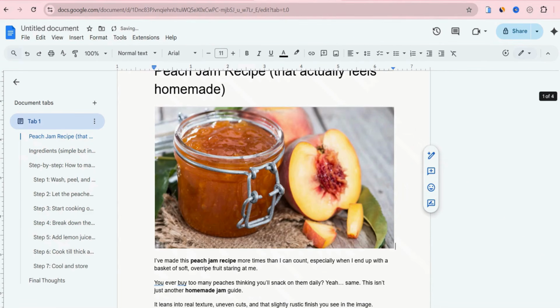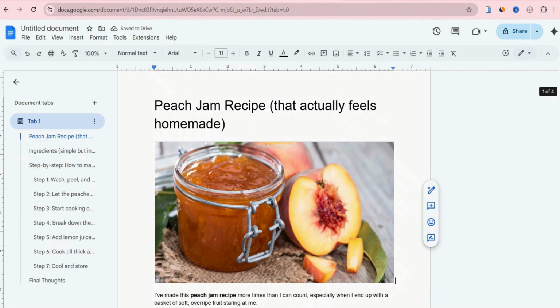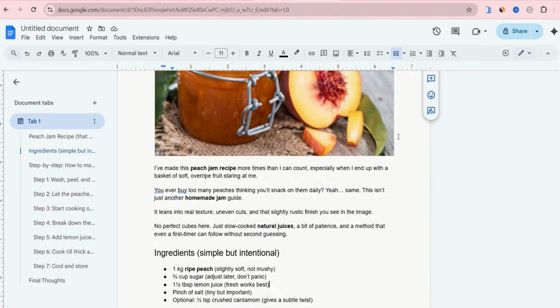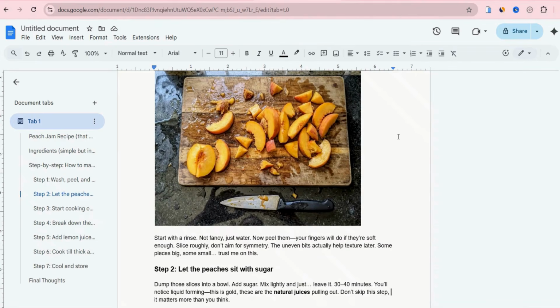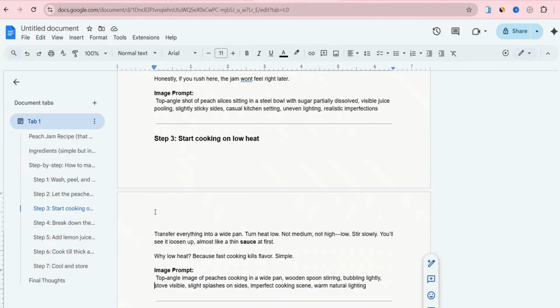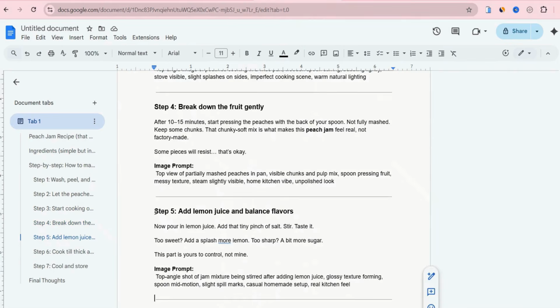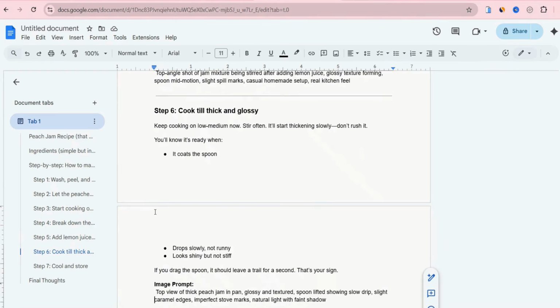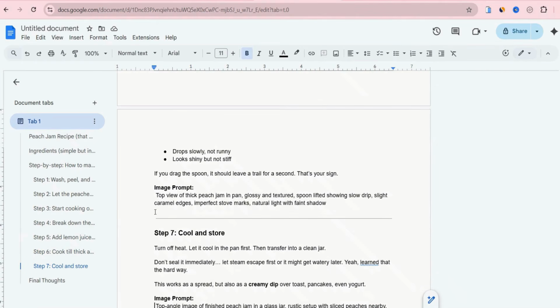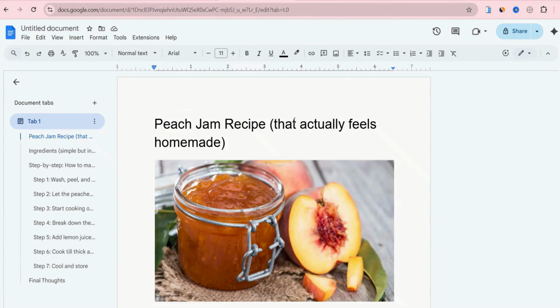Okay, so whenever a reader lands on my website, it will look something like this. Jam recipe over here, then I have the featured image, then the introduction, the ingredients, and then step one. And then imagine if I create all the images for each prompt. Step two will also have an image, step three will also have an image, step four will also have an image, and likewise the entire article will have images for each step, and it will look stunning as well as real. Now, let me show you the proof.